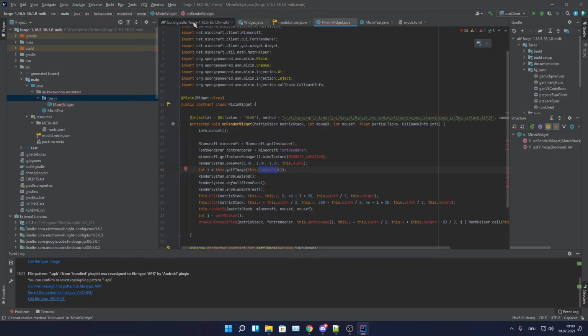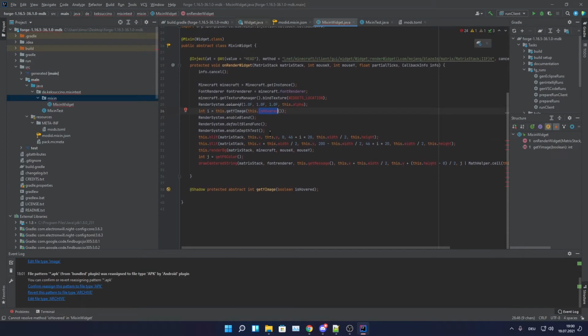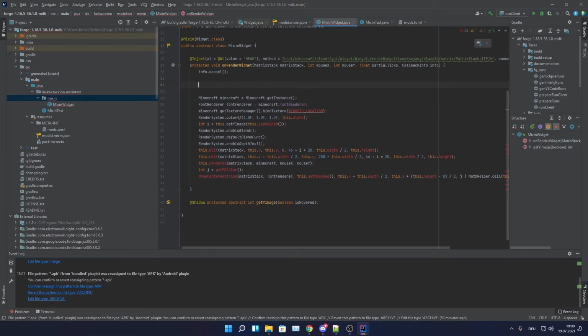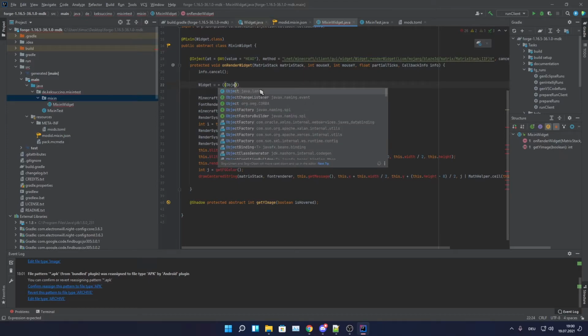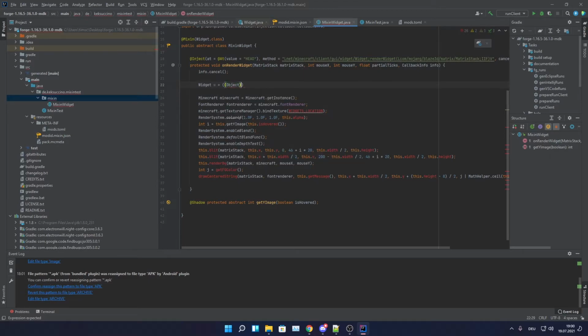Next thing is hovered. I could just do this. Okay, let's do another thing. Widget. I'll explain what I do in a second. Just want to do it before something else.